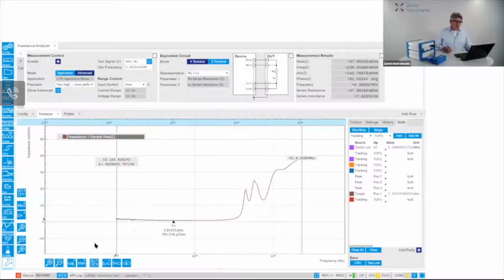We can see it over the full frequency range from 100 Hertz to 5 megahertz. And we can see that at its lowest point, 2.9 kilohertz, we get 781 microohm, which nicely confirms the datasheet of 0.8 milliohm.